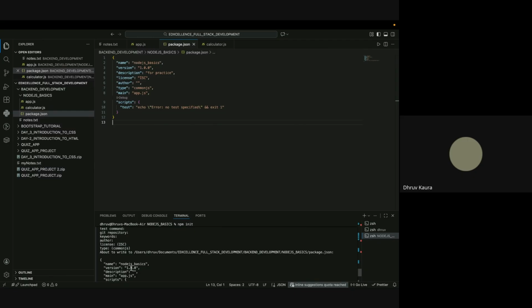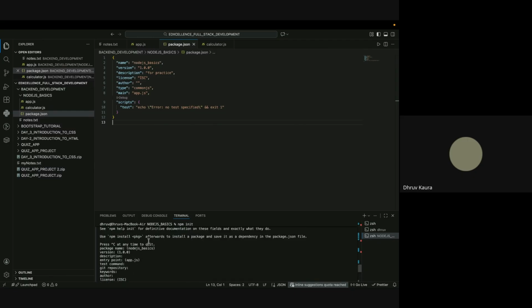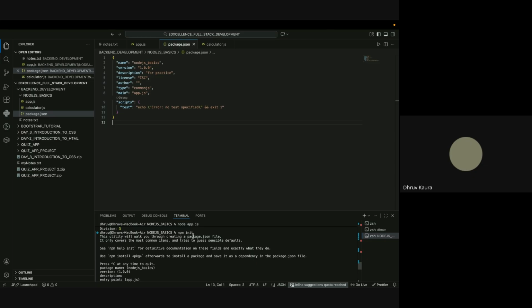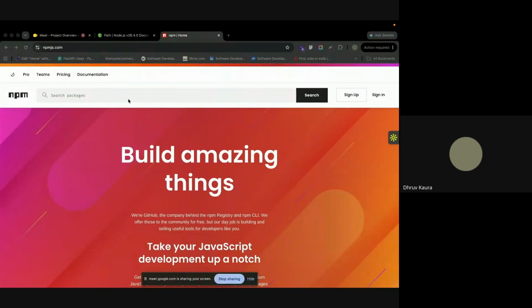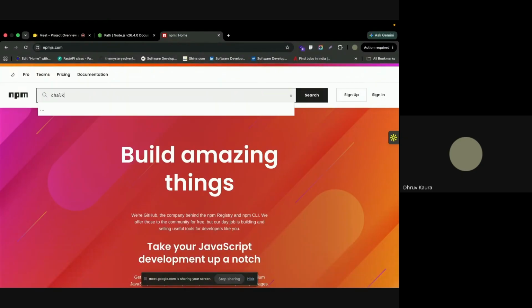If you don't want to enter everything, you can just write npm init hyphen y. So let's work with a package. We'll take an easy package. We'll say chalk.